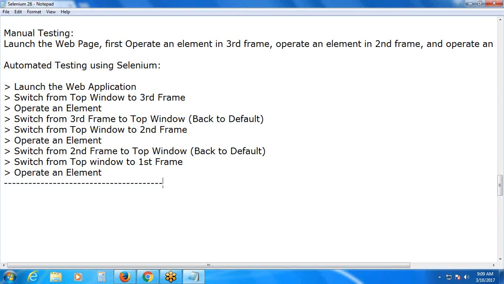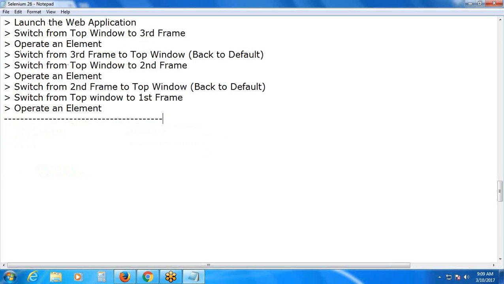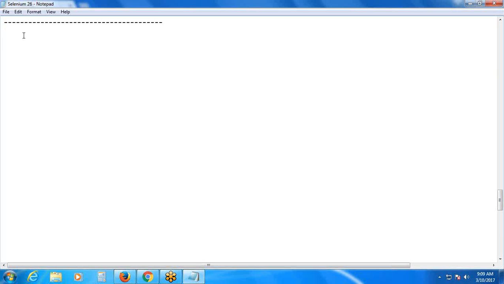Manual testing versus automated testing using Selenium in case of frames. Okay. These are the important elements in web environment. Tomorrow I will explain element locators. Day after tomorrow, Selenium WebDriver API commands. Then we will discuss handling elements in Selenium.